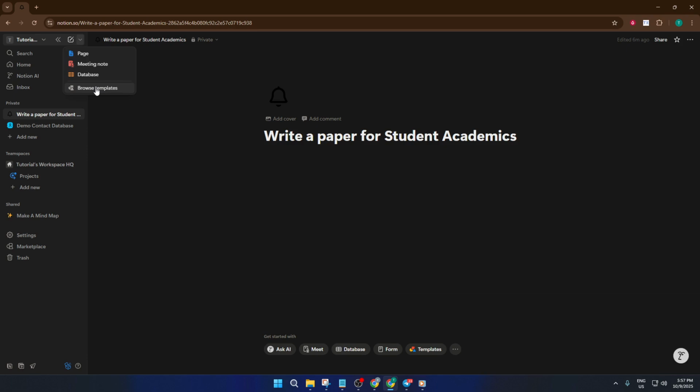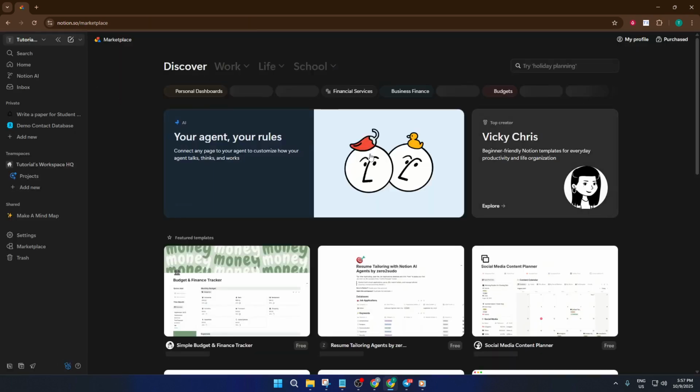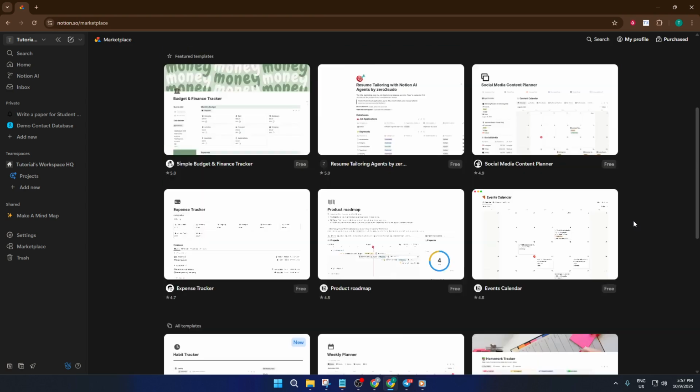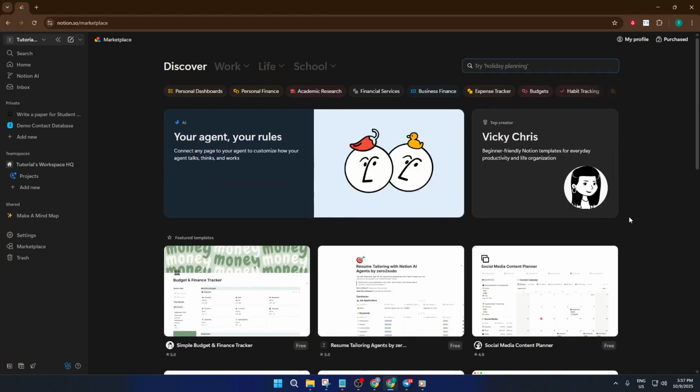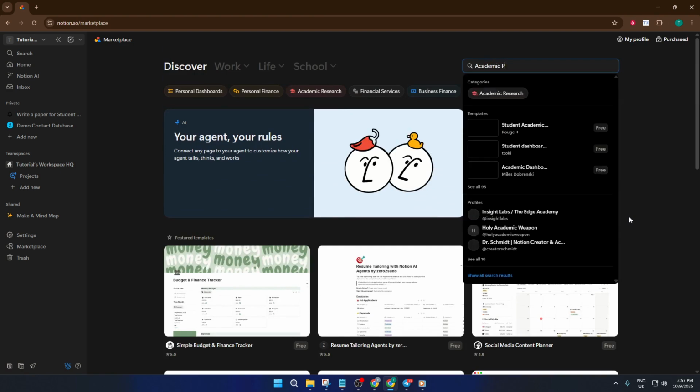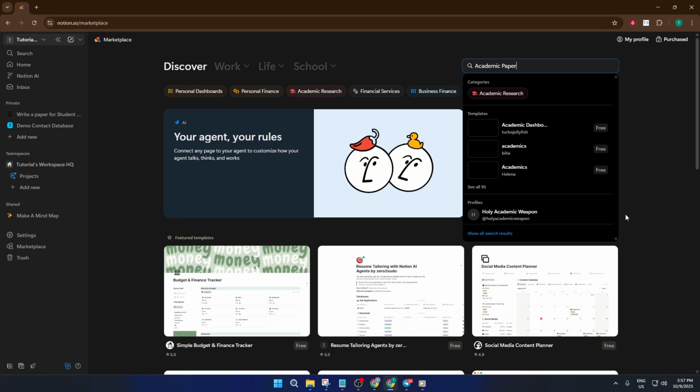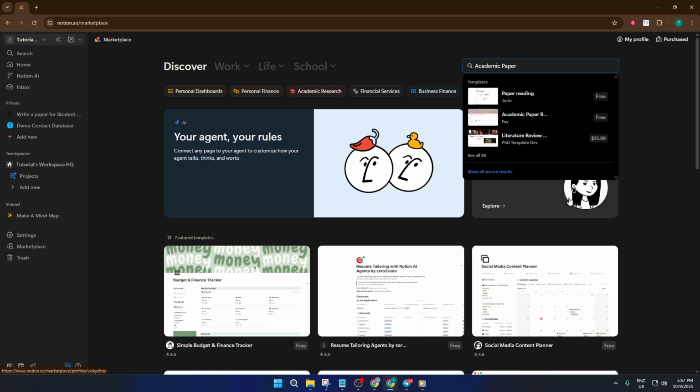Next, select Browse Templates. This is where you'll find loads of different pre-made layouts, and it's a real time saver. In the search bar, type Academic Paper. You might see a few different results. Or if you have a specific database or style in mind, like a master database, feel free to type that in as well. Take a moment to browse the options available. The goal here is to find a template that matches the type of paper you're writing, or at least gives you a good starting point.